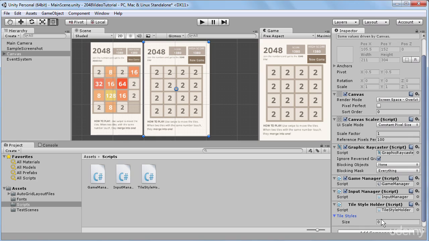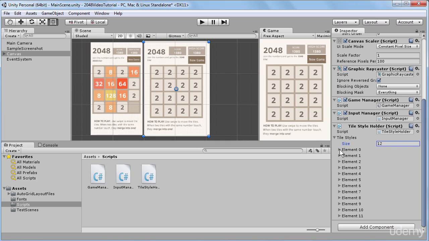I can expand this, and we have this field that's called size, which will define the size of our array of tile styles. And I already know that to cover all the different styles that we have from 2 to 248, we will need 11 styles. But what if we have an exceptional player that will eventually get to the 4096 style? So I will design my game to take that into account, and I will set the size of this array to 12. And then we get the list of all these elements.